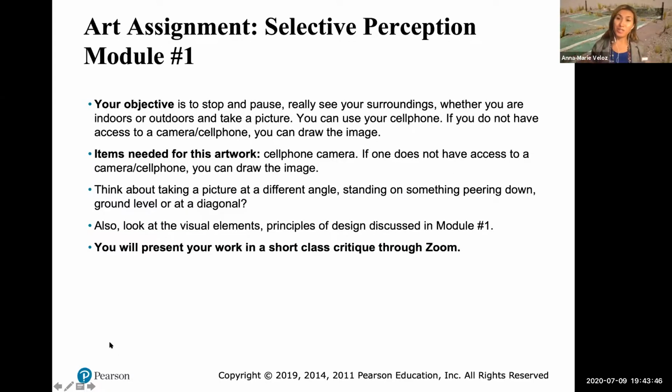So our selective perception photograph assignment is going to be to stop and pause and really be aware of your surroundings, whether you're indoor or you're outdoor, you're home, you're at work, wherever you're at, and take a picture. You can take a close-up, you can take an overview of a whole landscape or environmental scene. You can tilt your camera, you can stand up on something so then you have a different perspective. You can lay on the ground and photograph, you can maneuver any way you want. And also, you have any open content that you want to share. So your theme, it could be any theme that you want to portray or show to us.